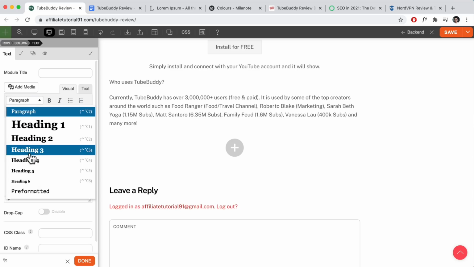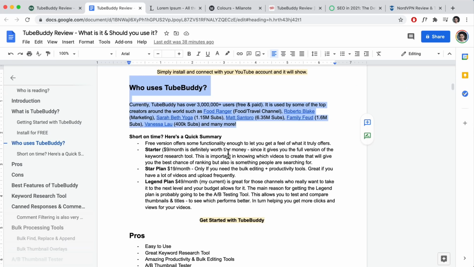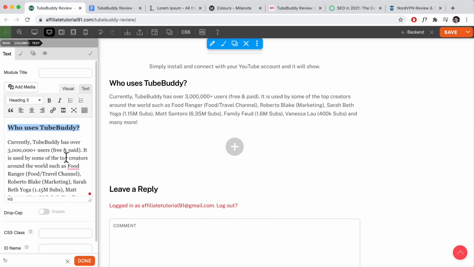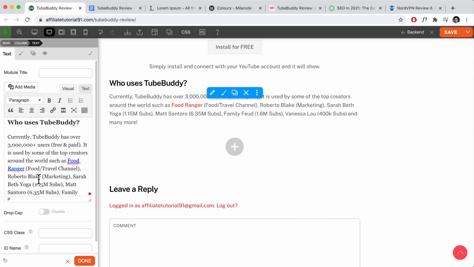Who uses TubeBuddy? Change that to heading 3. Okay, so if we want to link a text, for example, I'm going to click on this and let's copy that link. If you want to add a link in WordPress and the editor, we could just highlight the text, click on insert link, and then paste that in. Generally what I do is click on link options and paste it in like that. Because this is linking to someone else's external link, I want to open link in a new tab, because generally I want to keep people on my website. If it's a link within my own website, then I'll just do it without this. Add link.